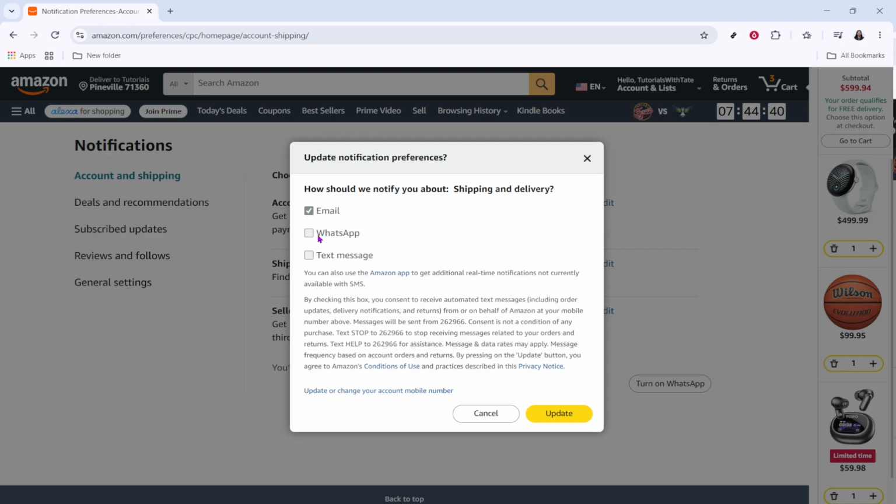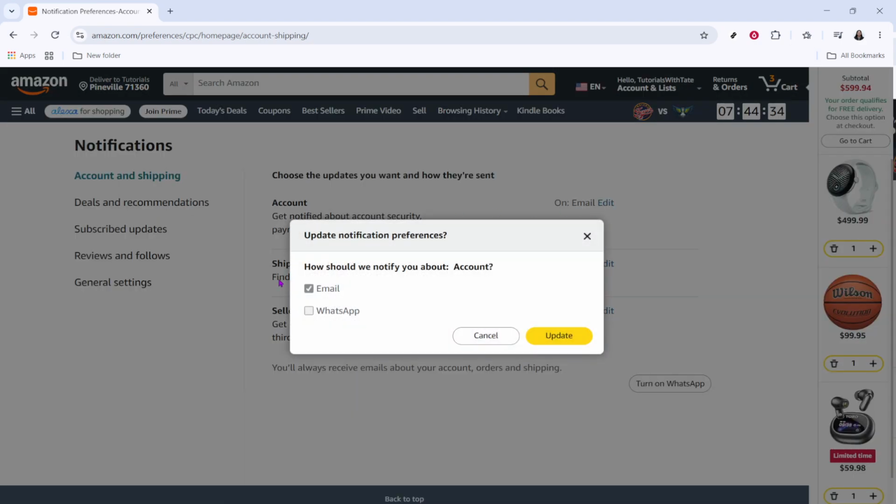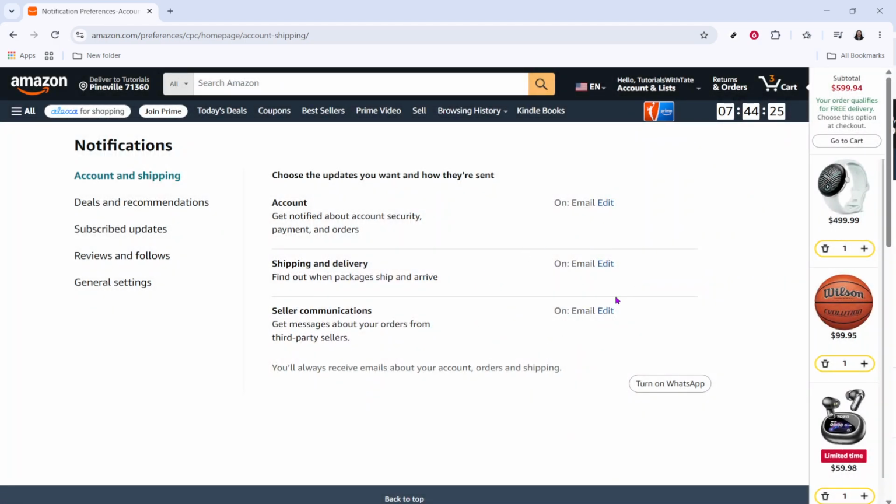For promotional or marketing emails, look for the relevant communication preference and choose the option to unsubscribe or turn off those messages, if available. After making your changes, save the preferences if Amazon provides a Save Changes button. Keep in mind that some important account, security, and order-related emails may still be sent because they are necessary for managing your Amazon account and purchases.